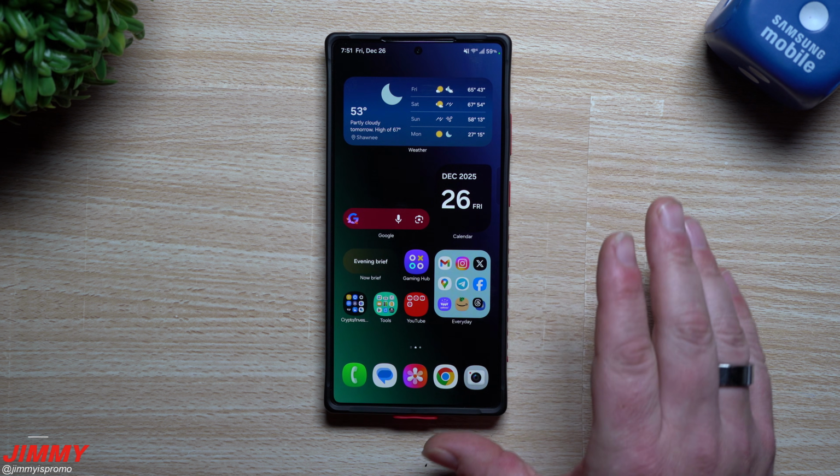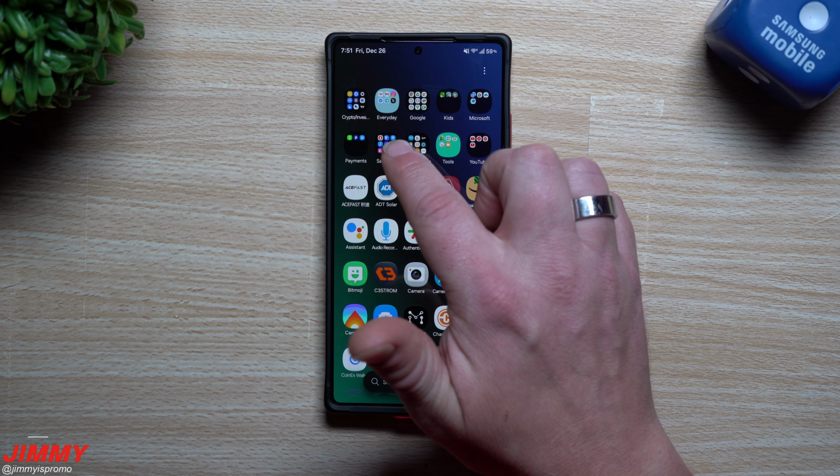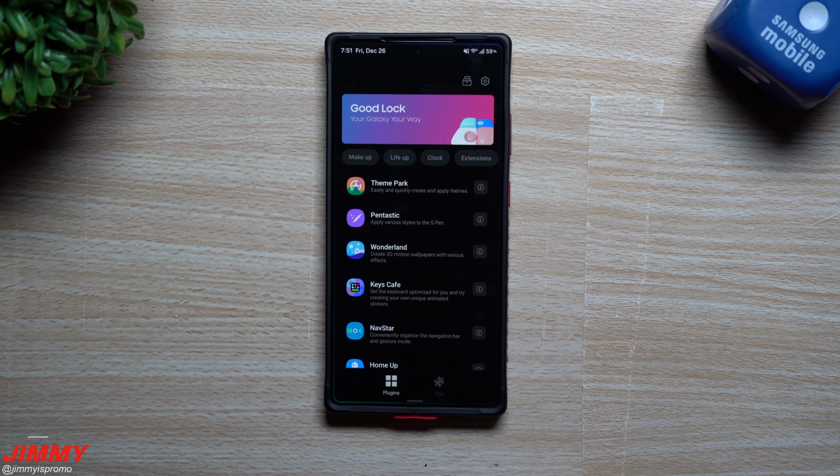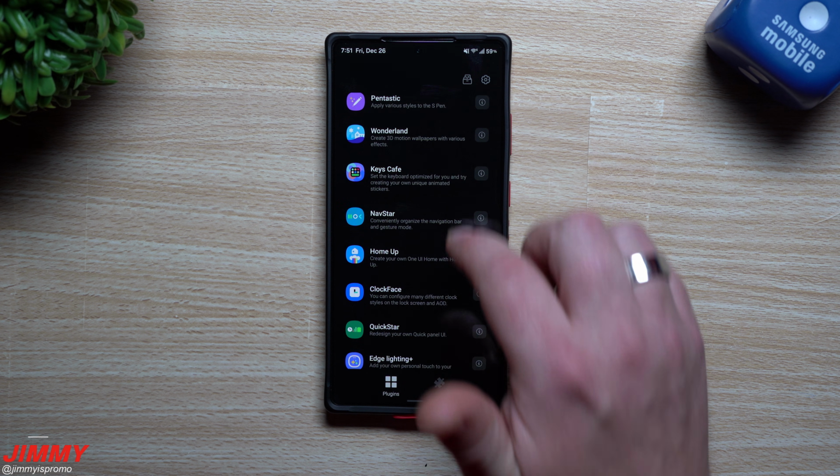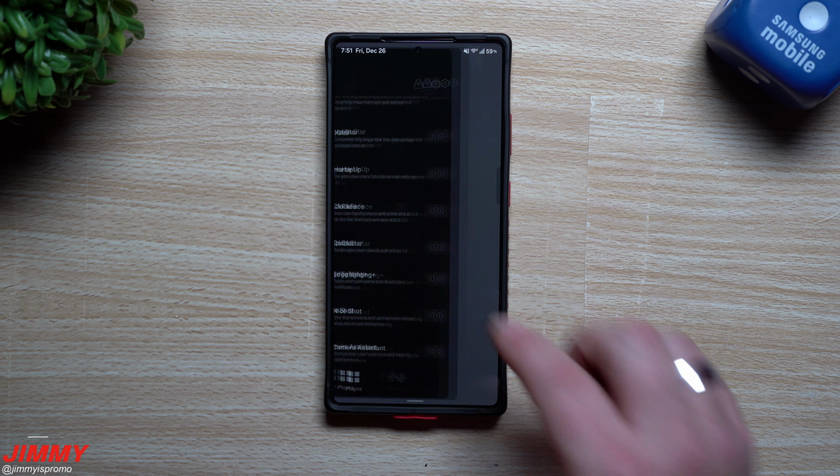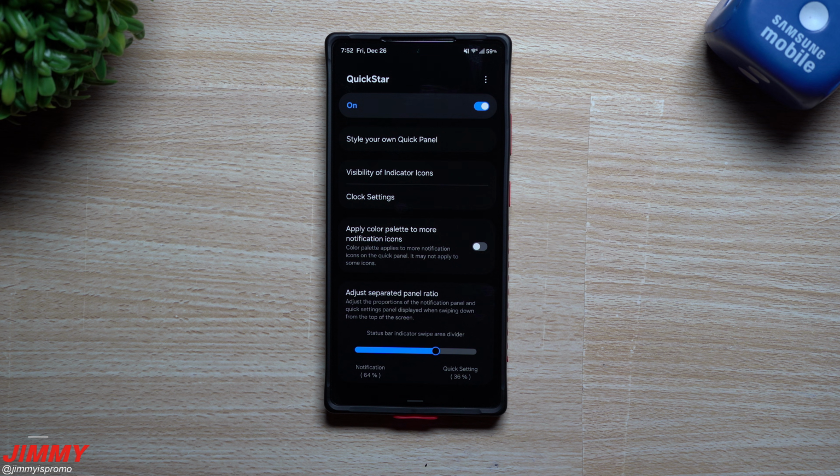So that's going to be its own separate video, but let's go inside of GoodLock and let me show you just a couple of these modules. Now, one that I want to show off is going to be Quickstar, because again, this one is my favorite because it's something that is more functional than just kind of customizing your phone.